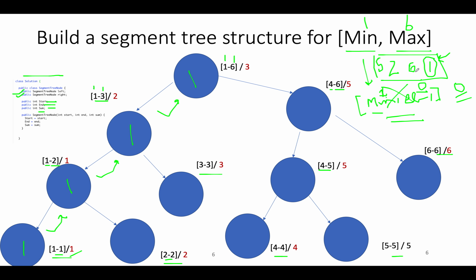Let's move ahead, and the next element that we have is 6. So we'll update the segment tree in log n time complexity, and what all elements will be updated? This one, and we'll go up the parent path, this one and this one. So this gets updated from 1 to 2.